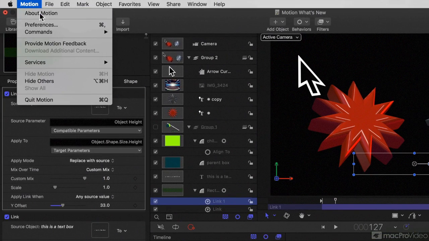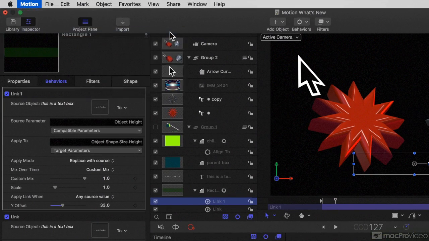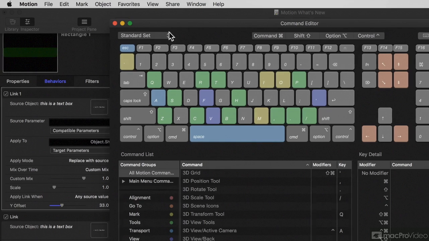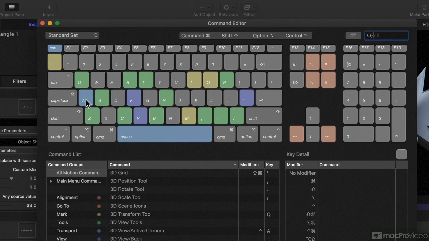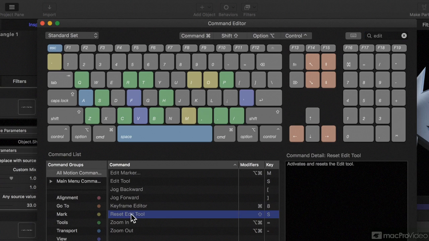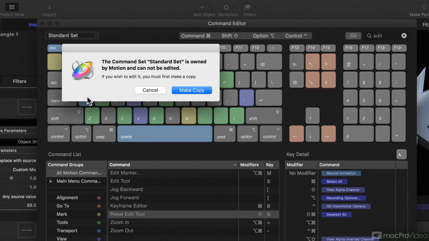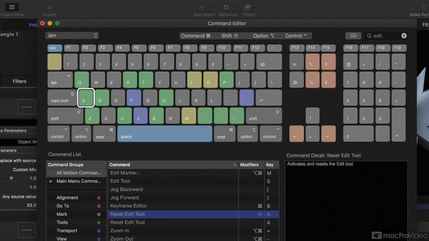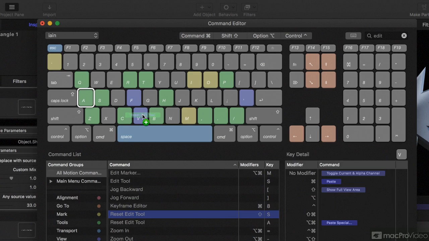shortcut keys. If you go to Motion Commands Customize, I do mostly like the standard shortcuts, but I find myself pressing A and recording animation, or V, and whenever I press either of those keys, I really just wanted the arrow tool. And the real name for that tool here is, of course, the edit tool. So if I search for edit, I'll see there's actually edit tool and reset edit tool. I'm going to drag reset edit tool to A, and I'll have to make a new shortcut set here. I'm going to call it Iain. And I'll also drag reset edit tool to V.